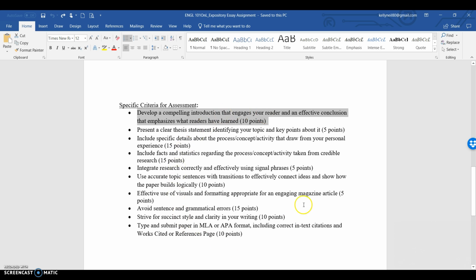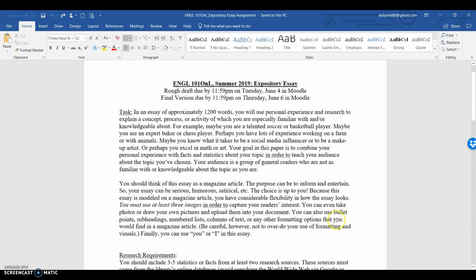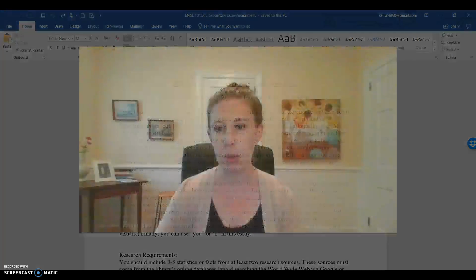So I won't read through this entire list of things that I'll be looking for when I grade your paper, but you definitely want to take a look at it, especially when you're at the revising stage, right before you turn in the final version. Take a look at this list and make sure you are doing all of these things. And don't worry, some of the things on here you may not be familiar with, like signal phrases or topic sentences with transitions. You might have questions about those things. Have no fear. We will be talking about those as well in the upcoming days. I just wanted to draw your attention to that section in your paper. So again, if you have any questions on this, please send me an email.